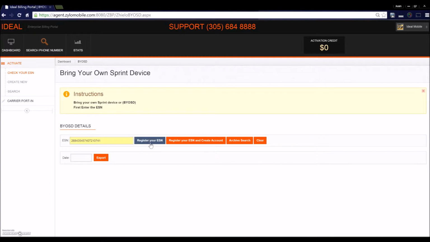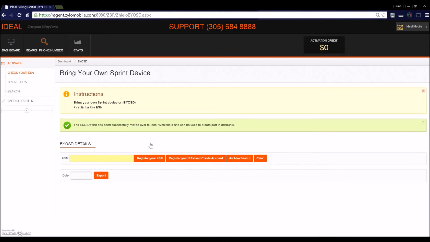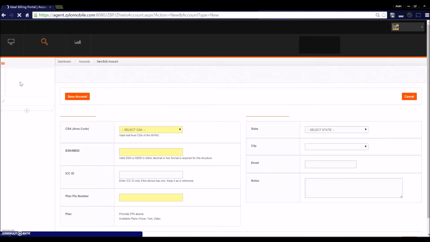Now we're going to go over to this button called Register Your ESN. We're going to click it, and it's going to let us know the device eligibility. Not only does it tell us that the device is good to be activated with us, but internally it's moving that device to our databases so that it can be activated. And once that's done, we can go over to the left-hand side menu again and press Create New.